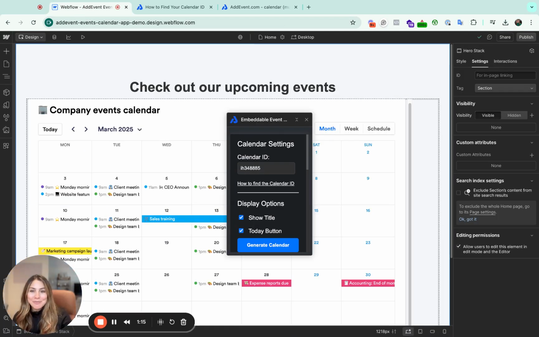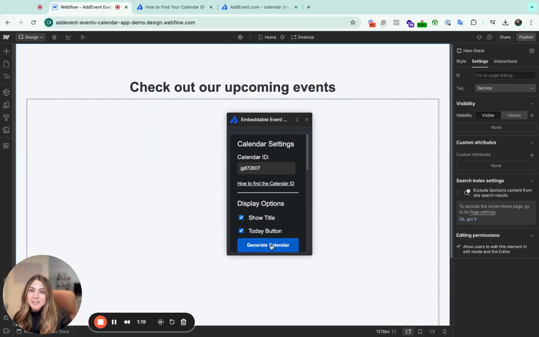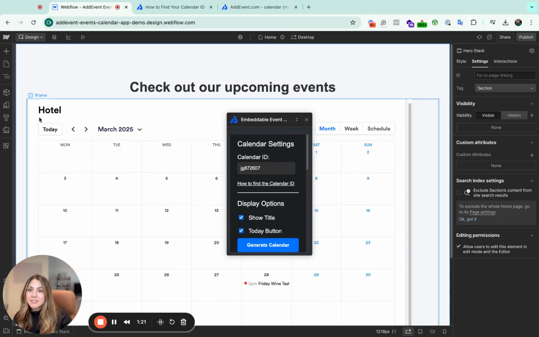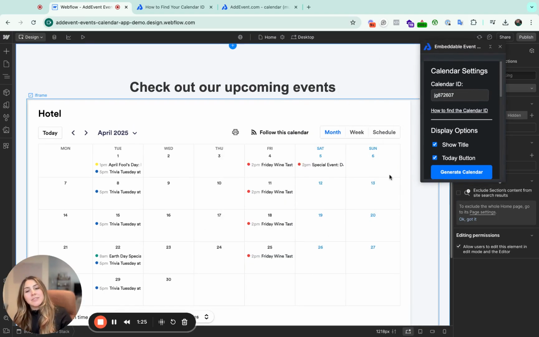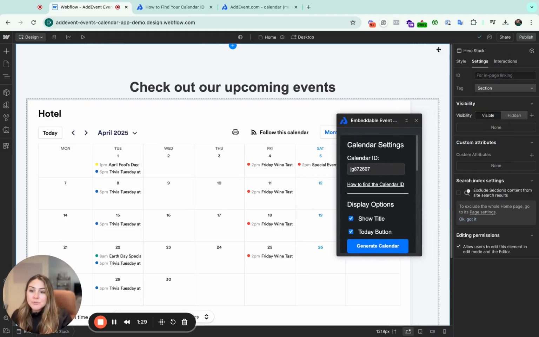Jumping back into Webflow, we will go ahead and paste that calendar ID. And if I generate the calendar now, we'll see that it's a different calendar. It's got hotel. If I go to April, which is tomorrow, I can see all the different events going on at my fictional hotel.